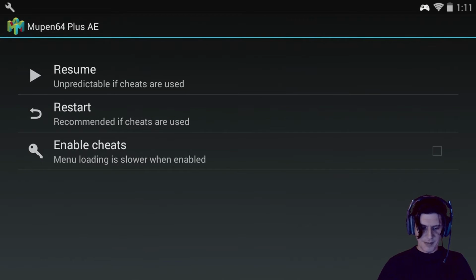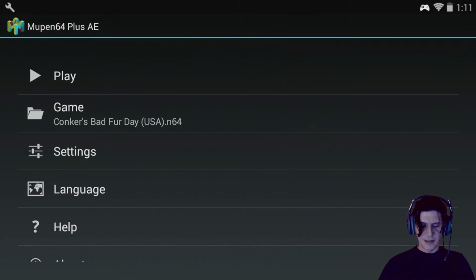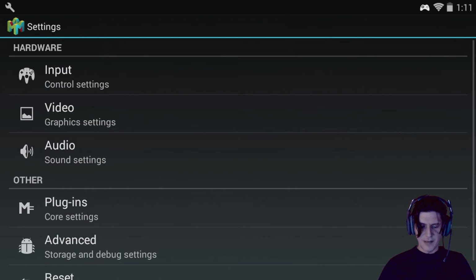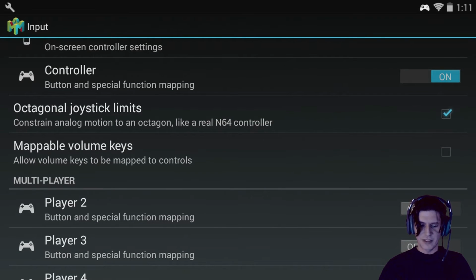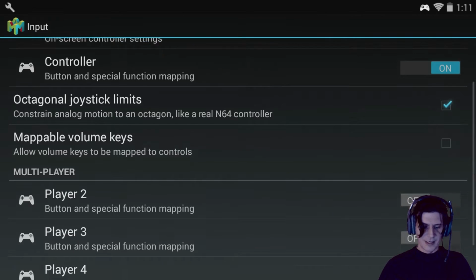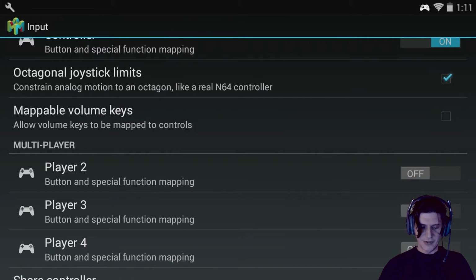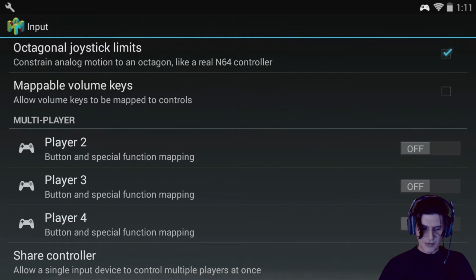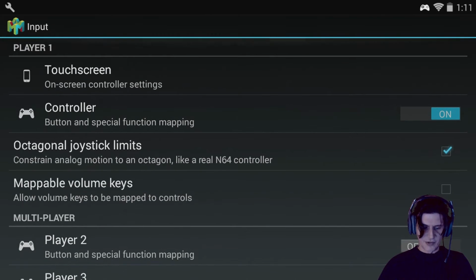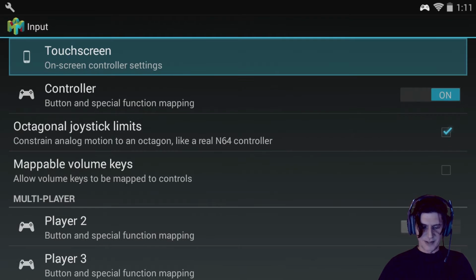Back up a little bit more. Okay, let's take a look at settings again. Input. The controller is on. Make sure that it is indeed on. I use the octagonal joystick limits. You don't have to do that, actually. And then, of course, you can customize the controller, which is pretty nice.